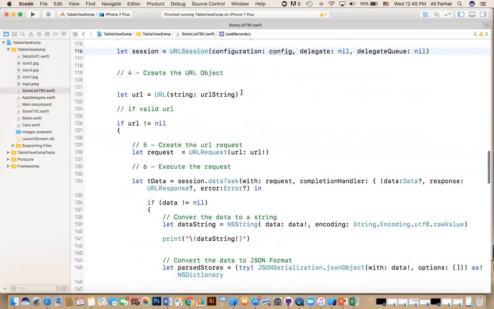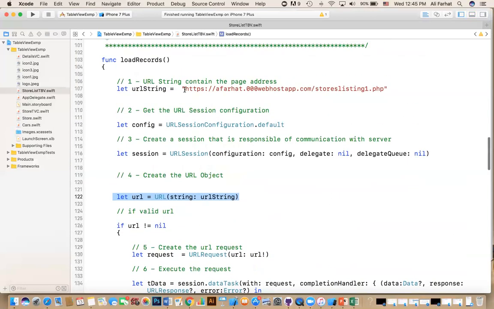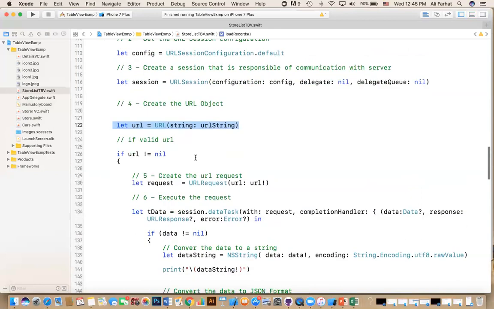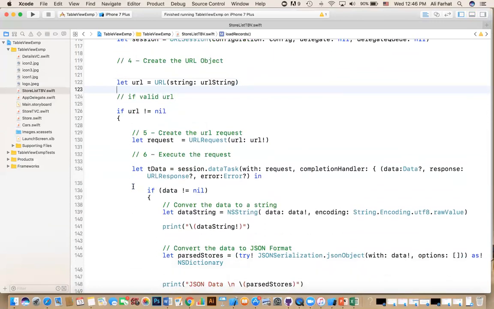After I do this, I create a URL object with the URL string that I defined up here. Why do we make a URL object? Because the URL object can validate if your link is valid or not. This URL can be local on your machine, like a path for a file, so it could fail to find that file. In this case, it's on the server side. So I want to verify that the URL string that I have is valid. If it is valid, I continue to the next piece.